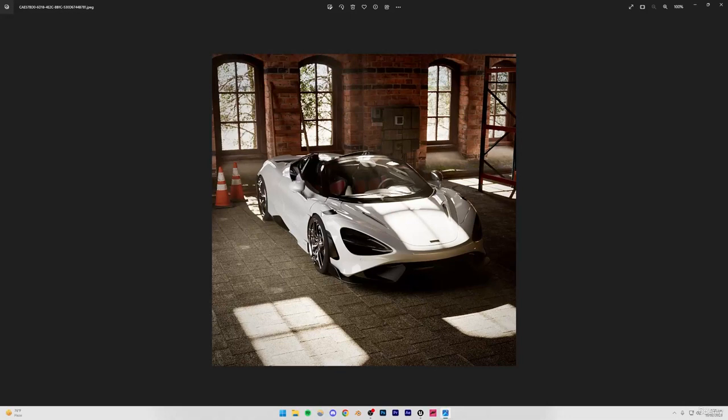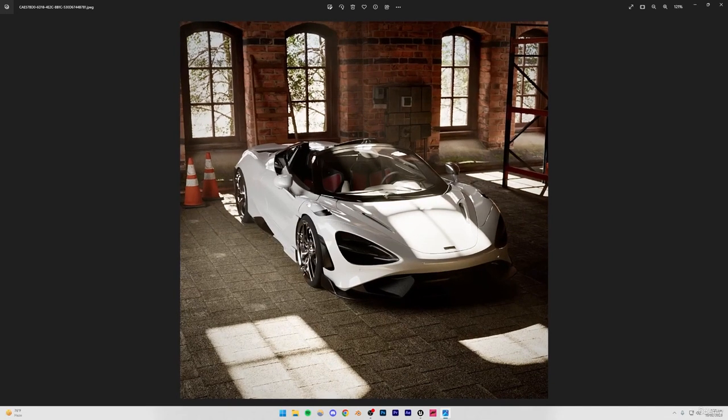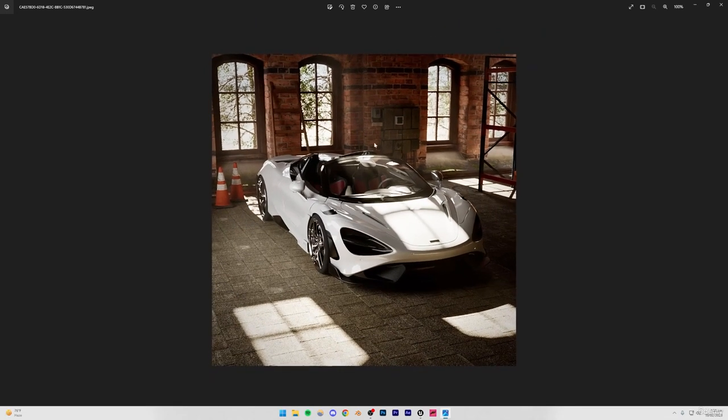Right, so now we're going to be making this render right here. You're going to see that we have a garage, which we have built ourselves using Megascans assets. And then we have this McLaren car right here. Apart from that, we also have some random assets here and there. Also, this is rendered in path tracing in Unreal Engine 5.